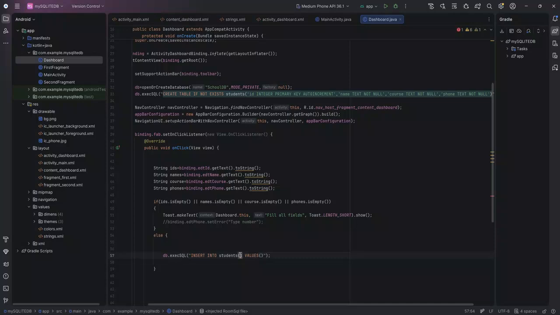So here we define the columns. So what are the columns? The column ID we have left out because it is auto increment. So we start with name, comma, course, comma, what else, phone. The ID itself will insert itself. So we come now to the values. Where are these values supposed to come from? Of course we have the values here, ID, names, course, and phone.